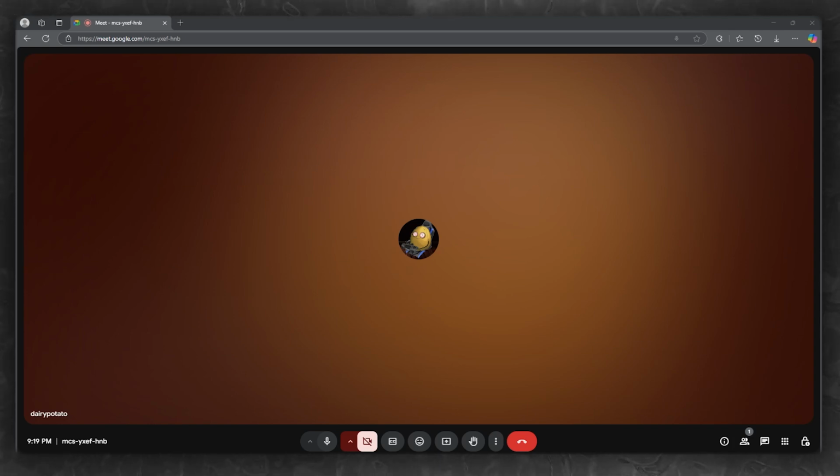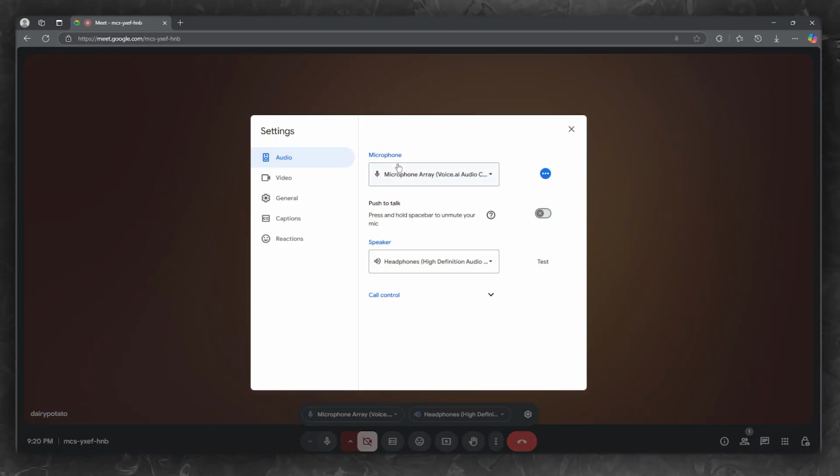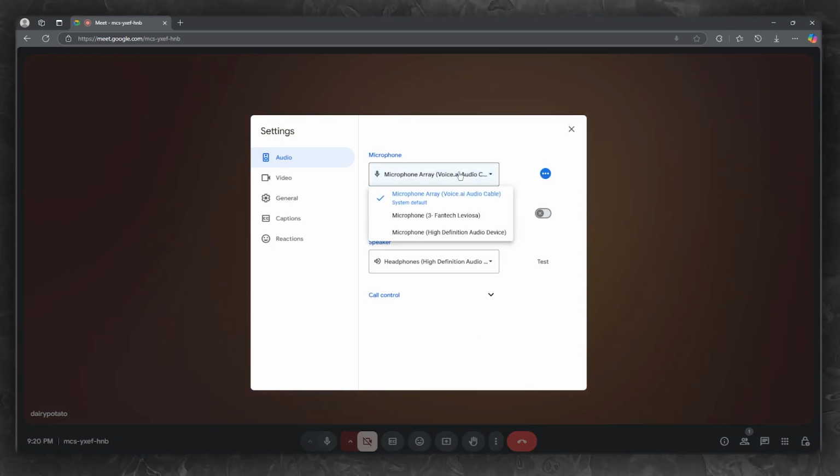Firstly, obviously, there's the mic tool. In the mic tool, if we come over here and click on the settings, this opens up the settings section where you can change the different microphones that you want for your Google Meet. As you can see, I have three different microphones. One is an audio cable I connect to my interface. One is the mic that I'm talking on right now. And the other is my laptop microphone. So I can choose from any of these three.